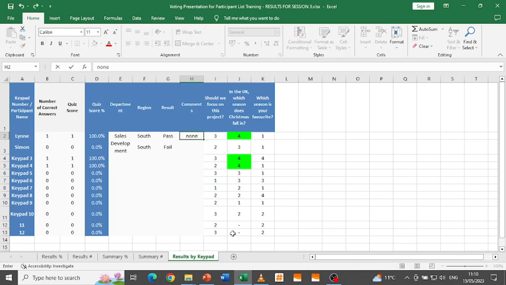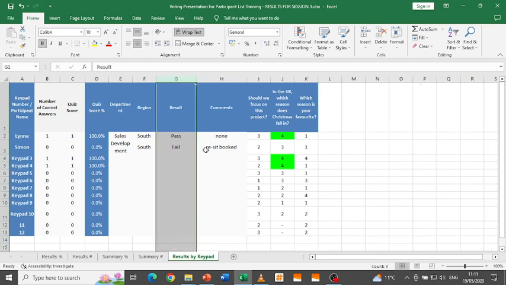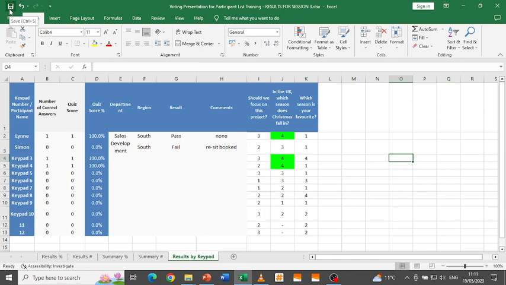We've got no comments here, and we've got a reset. I don't know that that's right or not. Let's say we've got a reset booked with Simon. So okay, it's failed, but we're going to reset and it's already arranged. So I can come back to that information anytime that I want. Obviously you can make these columns wider, narrower, all the usual things that you can do within Excel you can do here. Okay, let's hit save on that, and that's our final set of results.